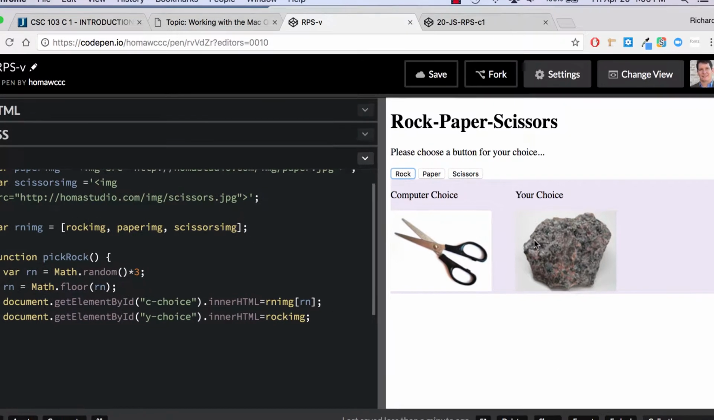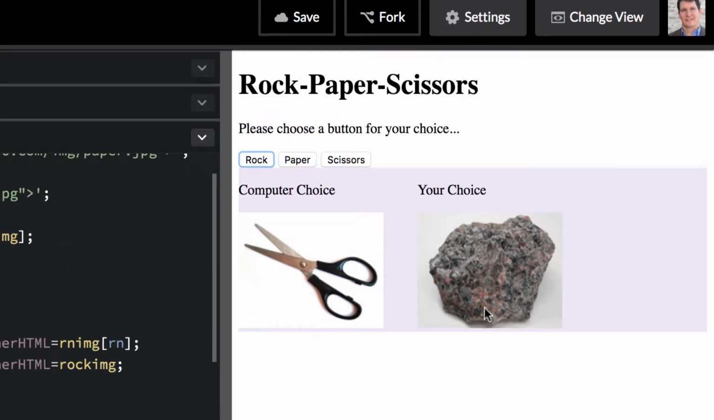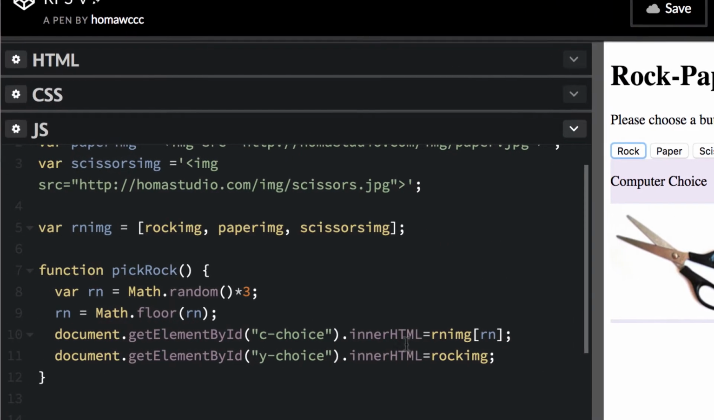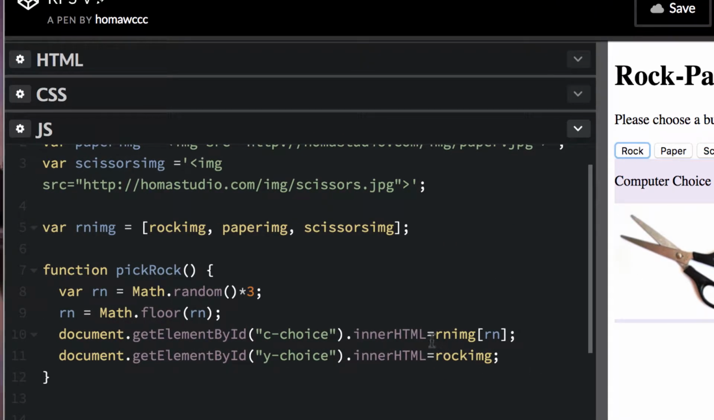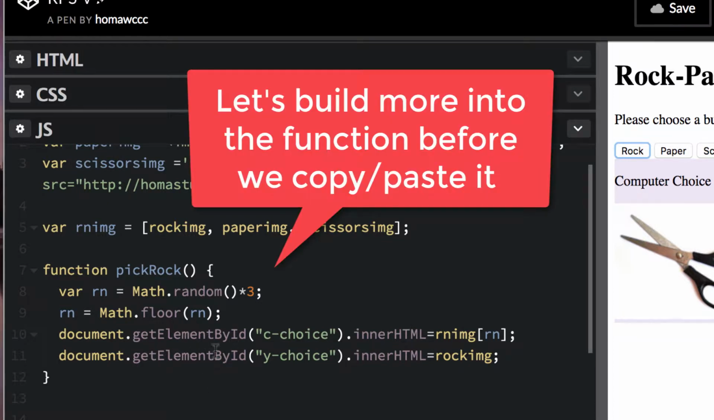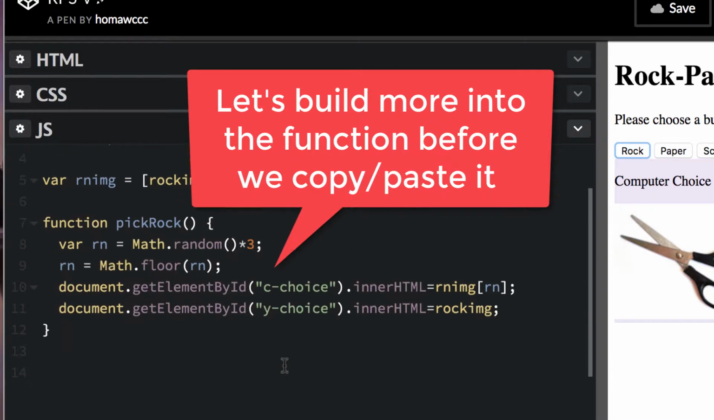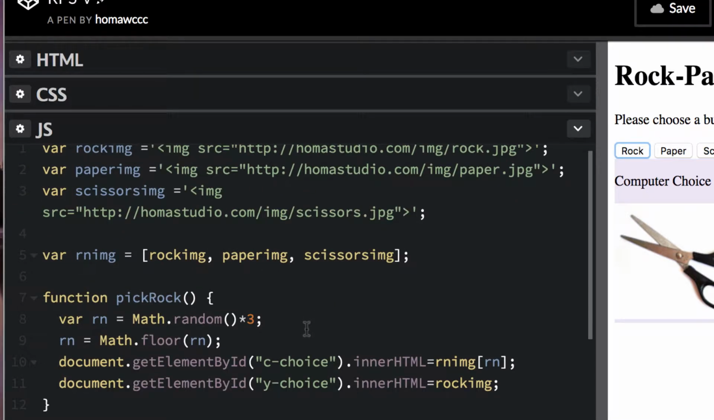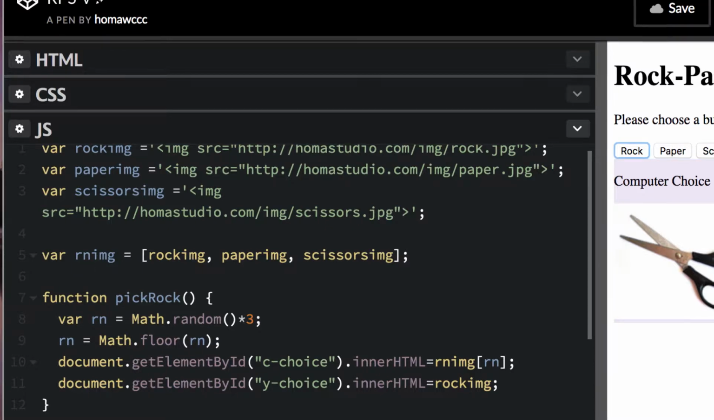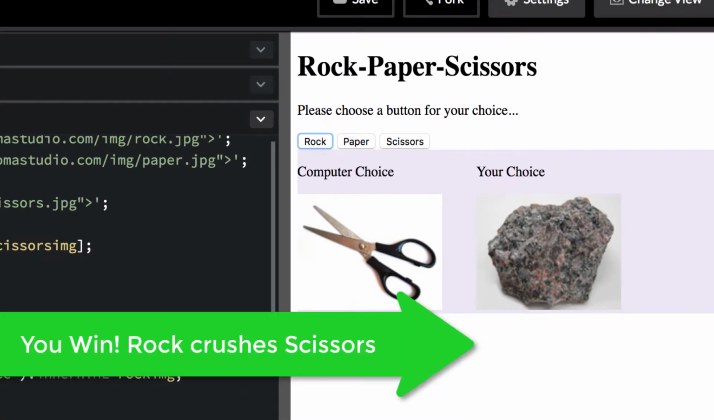Now, what we did the last time is we got our images to display. We got rock displaying and we have our random image displaying. We did that with our pickRock function, and it's very easy to just copy this function a couple times. Before we do that, we might want to do a little bit more. I'll have to check if it goes against what the instructions say, but we're going to put a little message that displays down here, and that'll tell you who won.